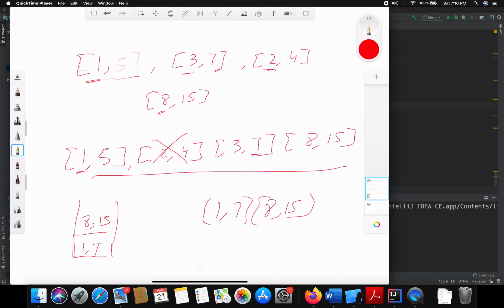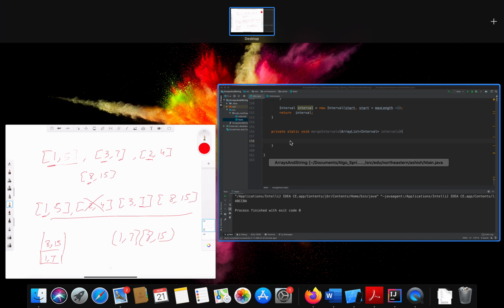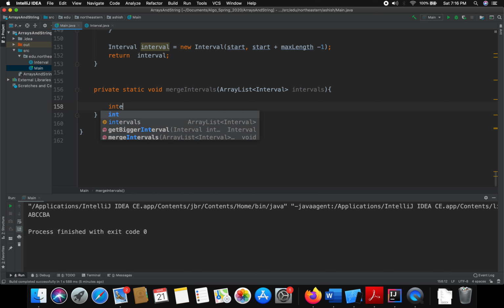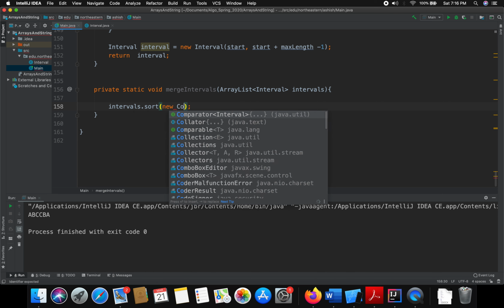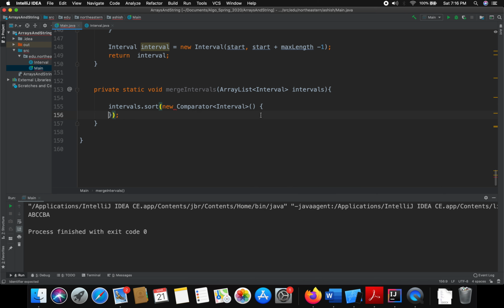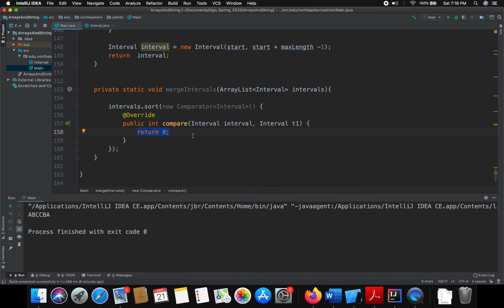So the first thing we need to figure out is how to sort these intervals. For sorting the intervals based on the start time, we'll say intervals dot sort, and if we look at this, it says that I want a comparator inside it, right? So we'll add a new comparator, and we'll click on this, and this brings the comparator.